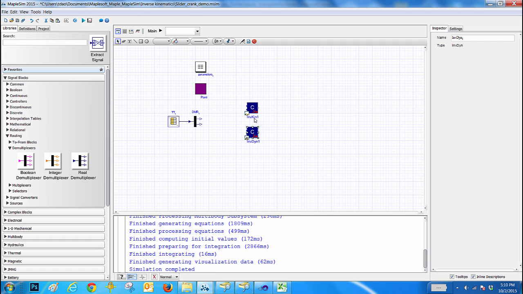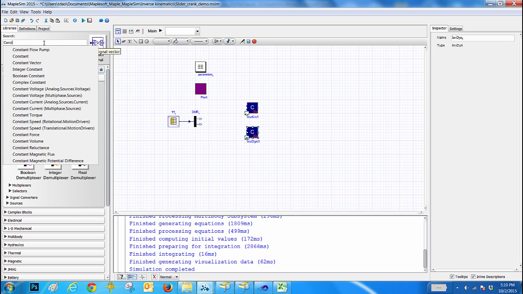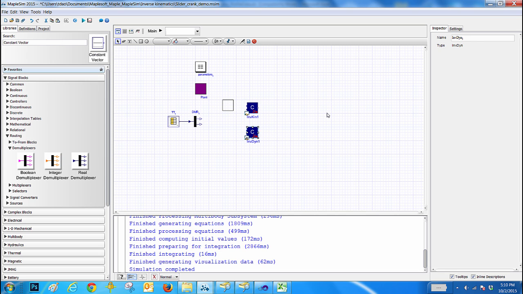The 2 custom component blocks here also require input vectors for the parameters. So I need 2 parameters for the inverse kinematic component and 5 parameters for the inverse dynamic component. So I start with a constant vector, and for inverse kinematics I need 2 parameters, L1 and L2, and it takes just a scalar signal for the input, which is the displacement of the slider.